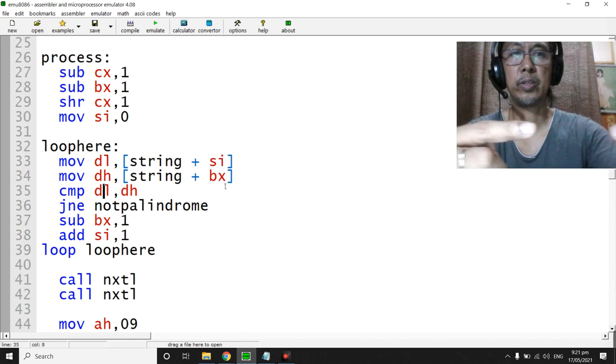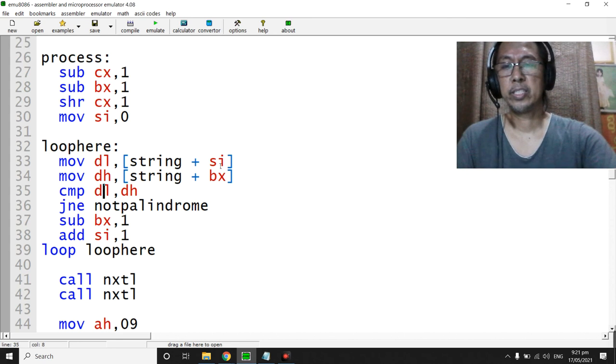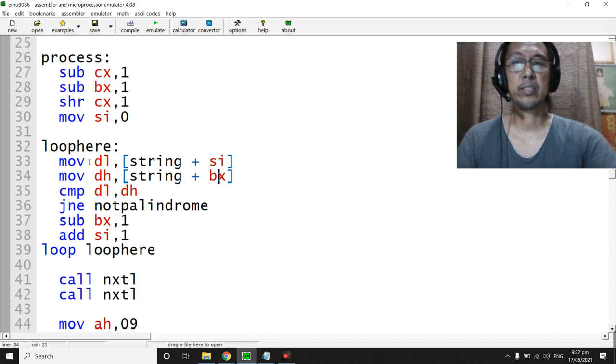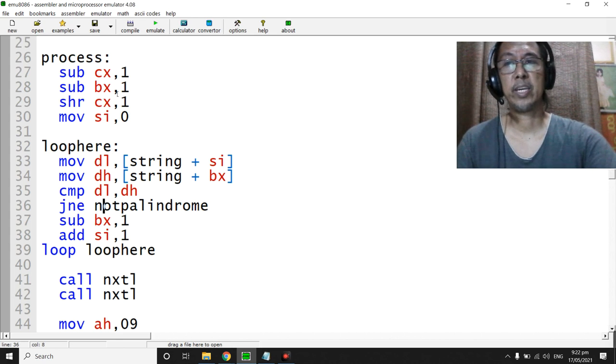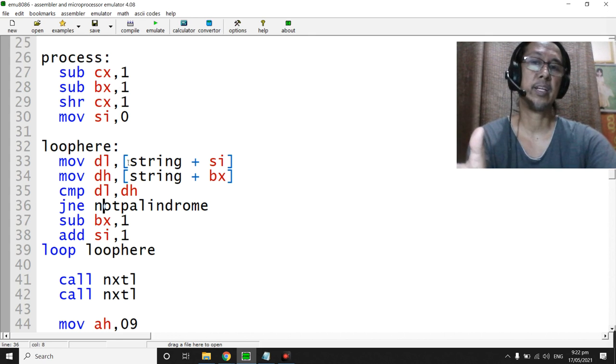Basically, I am increasing si while I am decreasing bx so that they will meet in the middle. And then it will be looped depending on the number of characters. So whenever there are characters that are not equal, automatically it's not a palindrome. But this will continue until such time that my cx becomes 0. So I'm only going to compare half of the cx until it becomes 0.